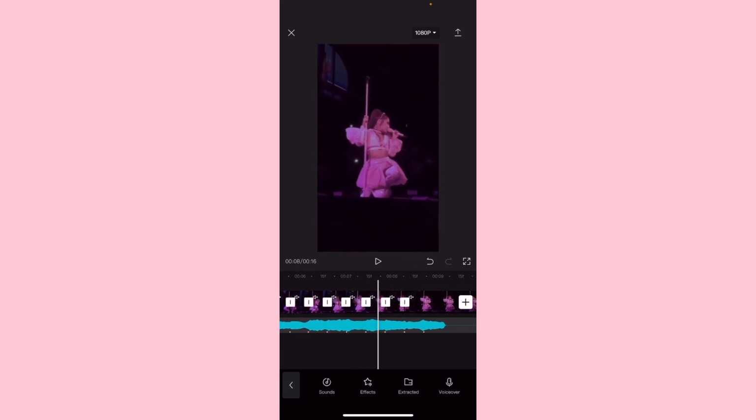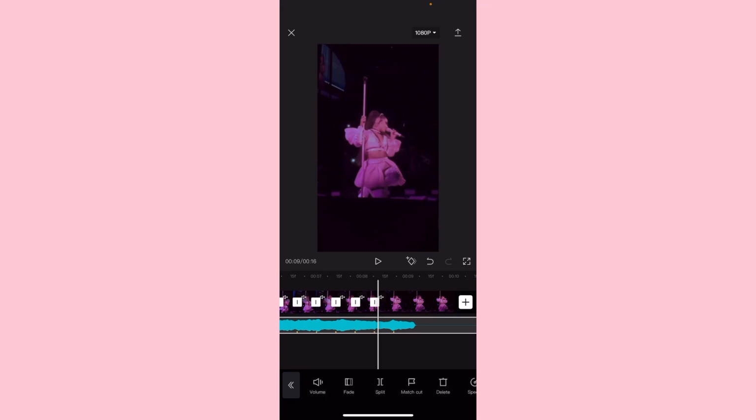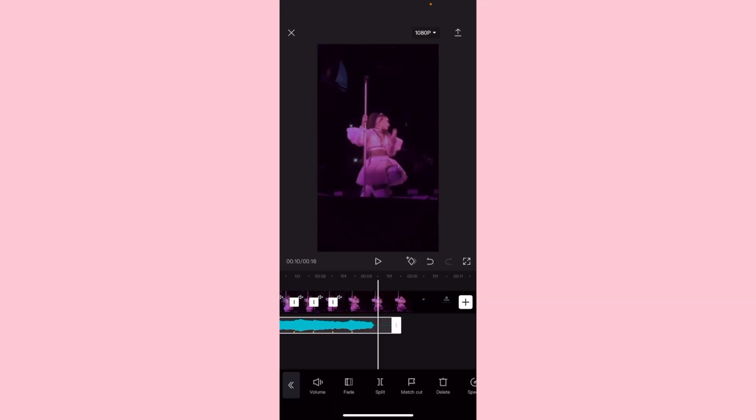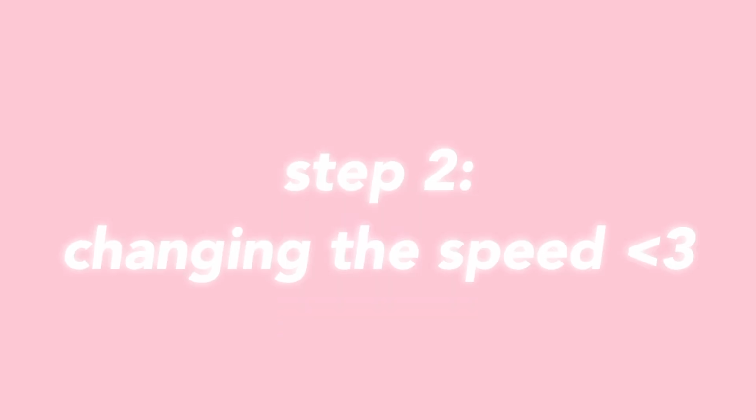Now that I'm done splitting all the clips, this is optional, but I'm going to add a fade to the end of the song or the end of the audio that I have on the timeline because it kind of ends very sharply and I just want it to sound good. So I'm going to tap on it again and then go to Fade. As you can see, I'm just going to trim the audio a little bit. I also delete the little CapCut pop-up because I don't really like how it looks.